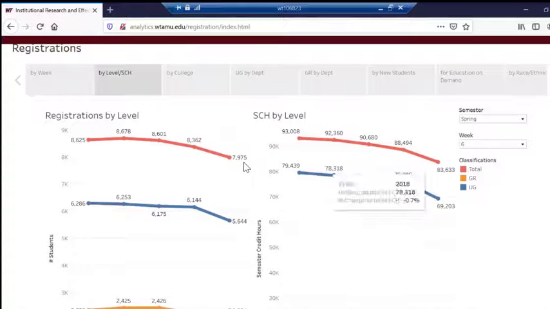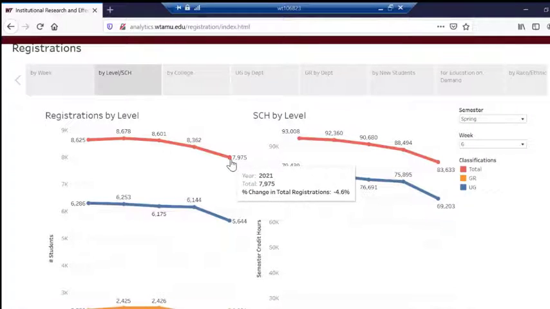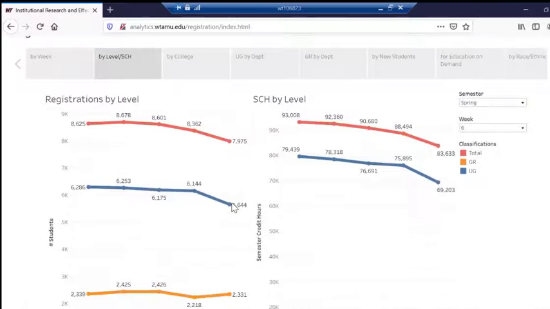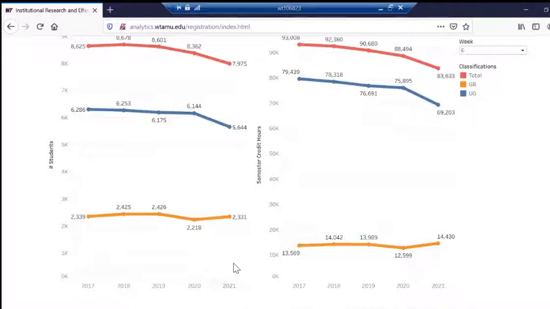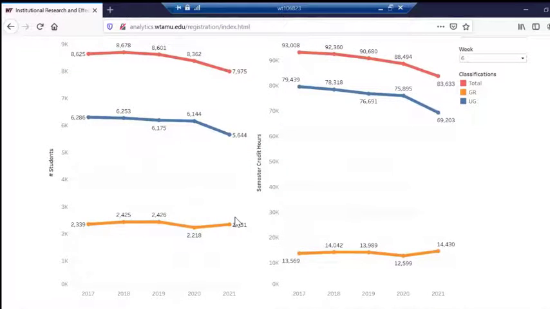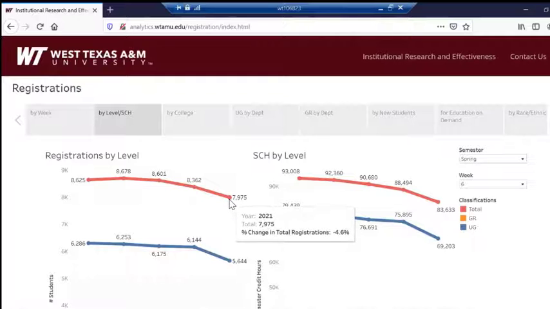In week 6, we had a total of 7,975 registrations in 2021. This is the spring of 2021. You can also see by hovering over that it was down almost 5% from the previous year in that mouse over that I'm doing.